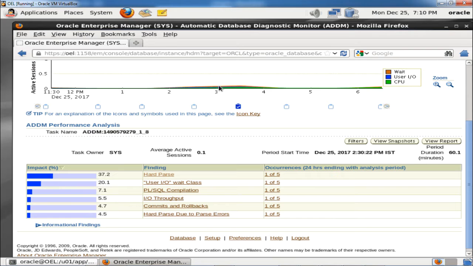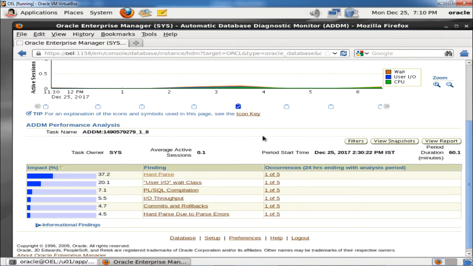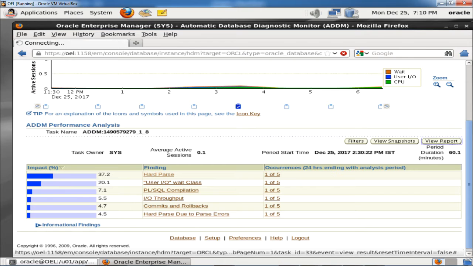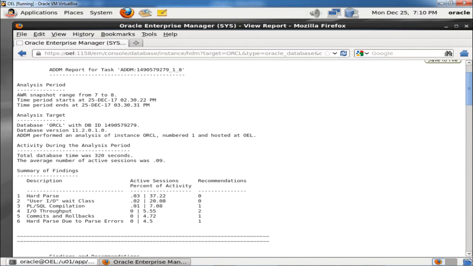Fine. So in this period of time, you can see some findings that are going to have an impact. If you want to see the reports, you can click on View Report. So this is your ADDM report. Which analysis period? That is from snapshot 7 to 8, the time period from 2:30 to 3:30. Analysis target is the ORCL database.